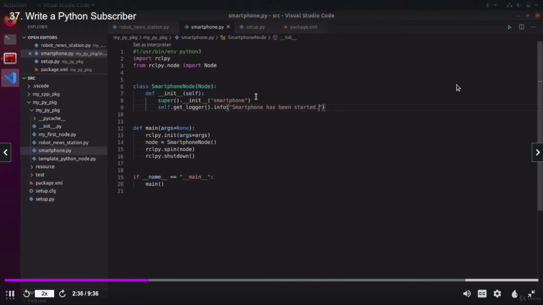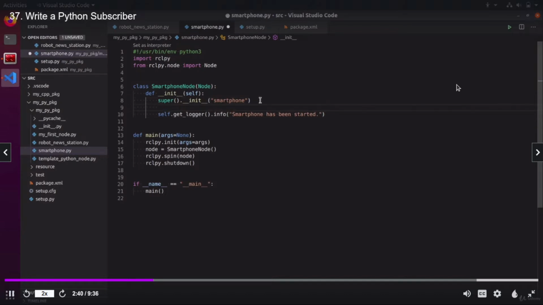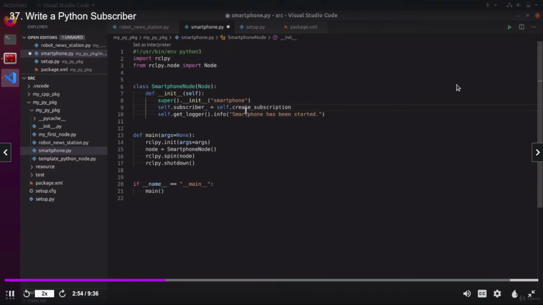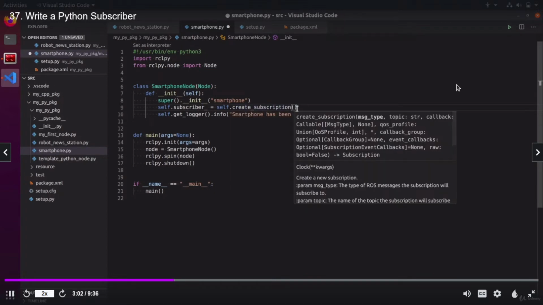And now we can create the subscriber inside that node. To create a subscriber, self.subscriber, we store the subscriber here, and we create it with self.create_subscription. So when you create a publisher, you have create_publisher, and when you create a subscriber, you have create_subscription. We need to give 4 arguments here.